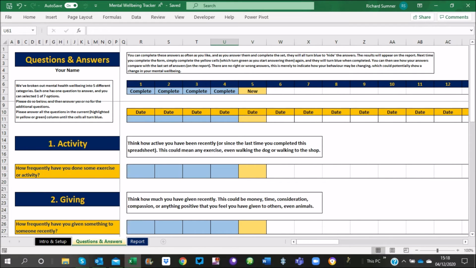You can start a new one. And that's all you do. You can do it as often as you want to. You can do it every week. You can do it every month. You can do it every few days. Whatever it is that you want to do, you can do it as regularly as you want to.